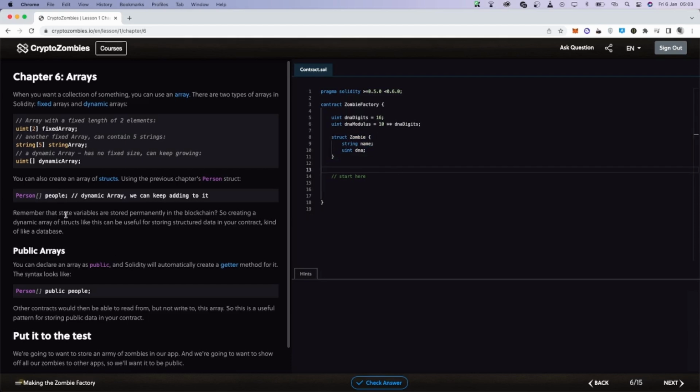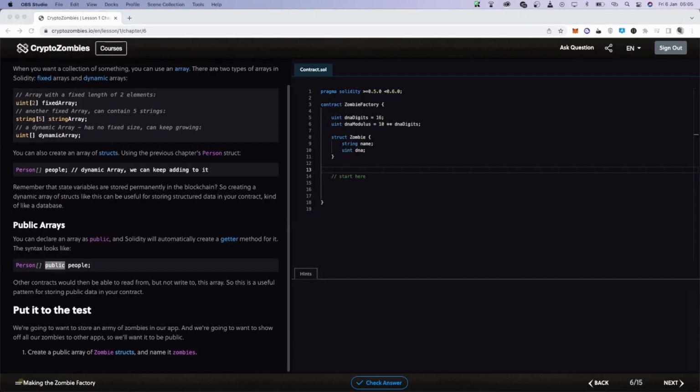Okay, remember that state variables are stored permanently in the blockchain, so creating a dynamic array of structs like this can be useful for storing structured data in your contract, kind of like a database. Public arrays. You can declare an array as public and Solidity will automatically create a getter method for it. The syntax looks like this.